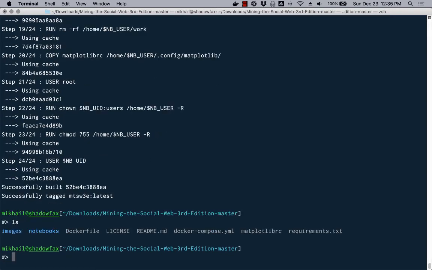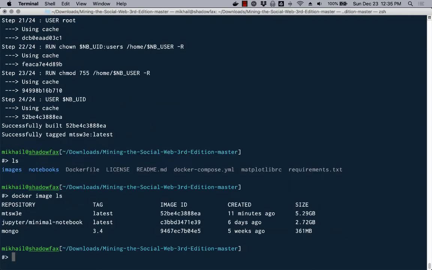Okay, so with that image built, I can type docker image ls, and these are the different Docker images on my machine, and the first one there, MTSW3E, is the image for this repository.